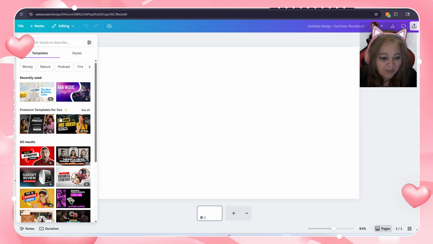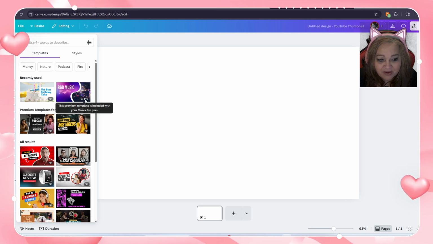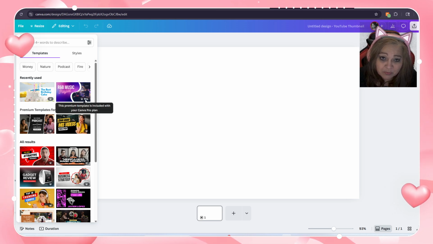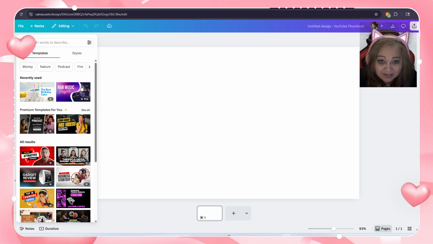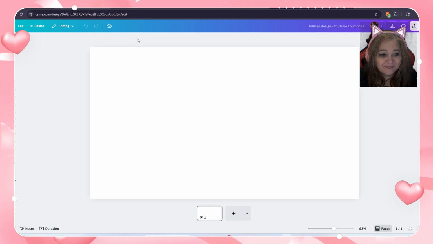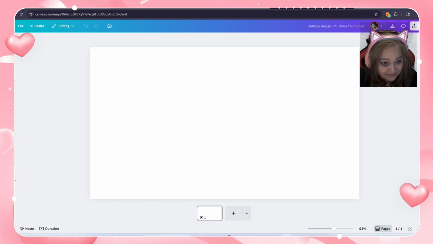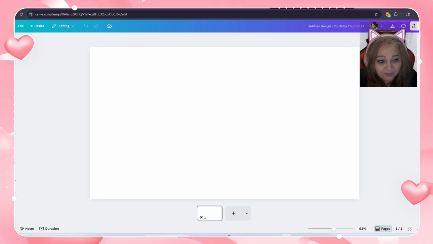Alright, so it's going to throw up a bunch of these templates you can use. And right here, the crown is the Pro. Normally you wouldn't be able to use that, but because I pay for it, I can. I really don't use these very often. My usual thing is to look it up and find one.